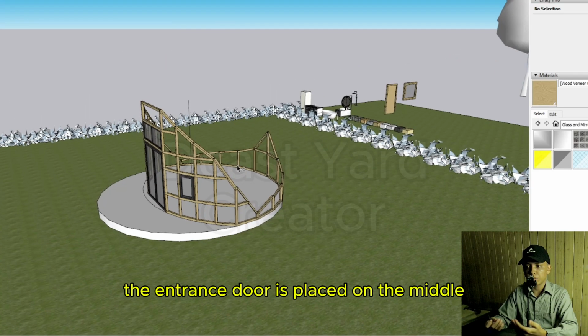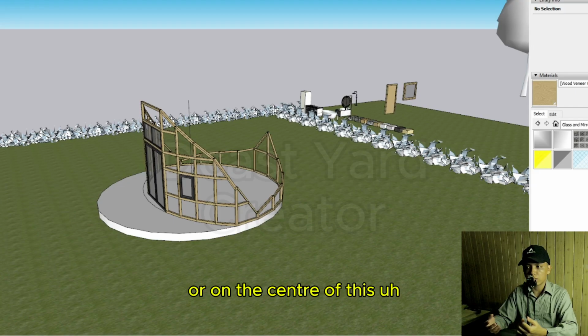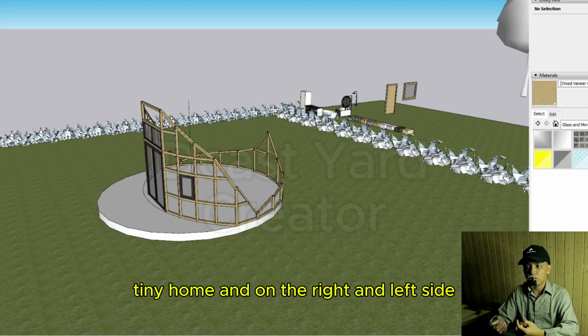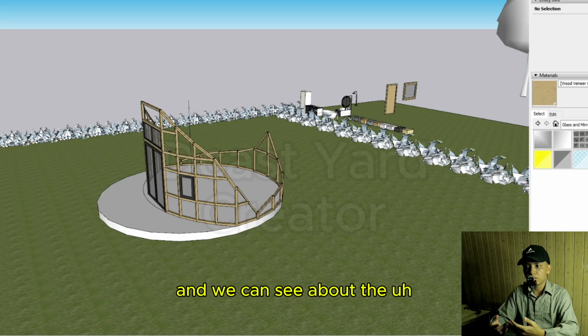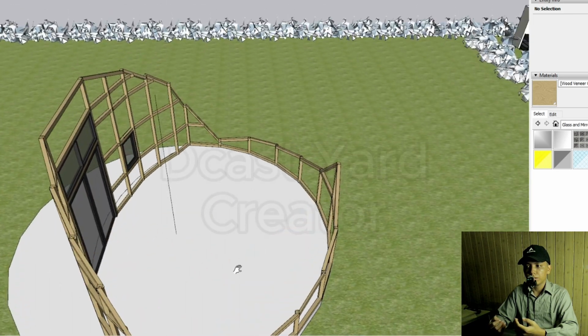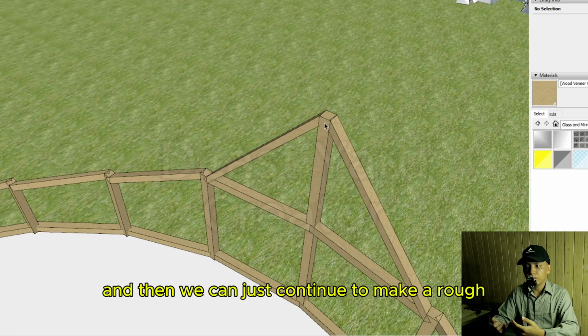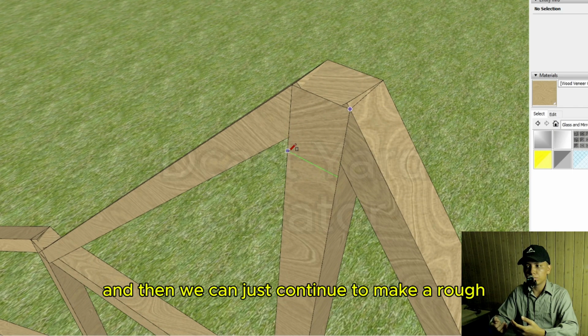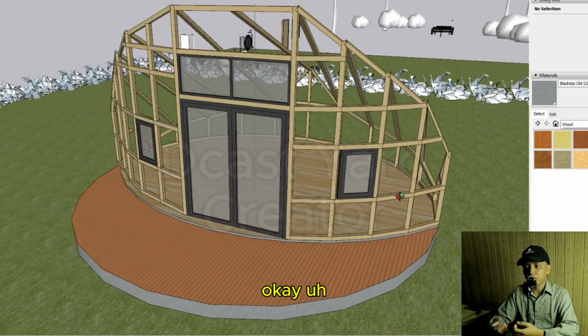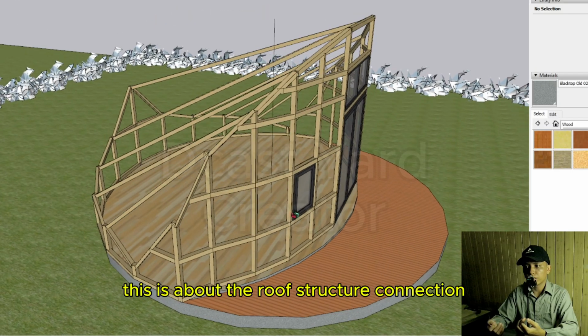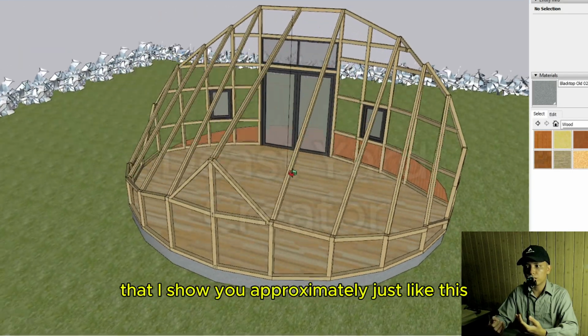The entrance door is placed in the middle or center of this tiny home, and on the right and left sides I put a small window, just like that. And then we can continue to make the roof structure connection just like that. Okay, this is the roof structure connection that I show you approximately like this.